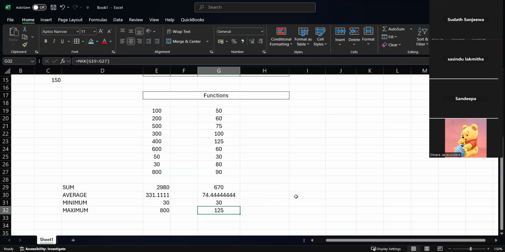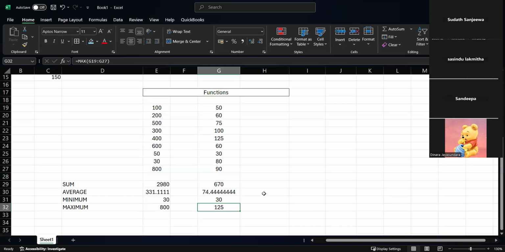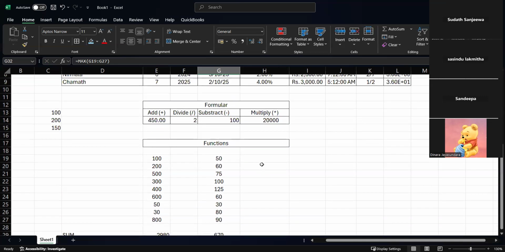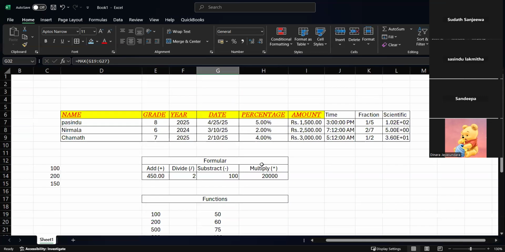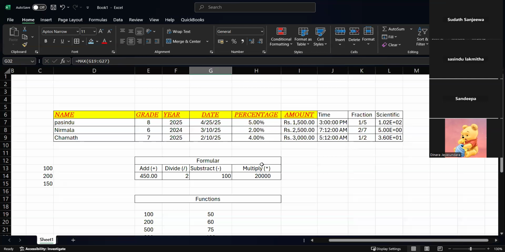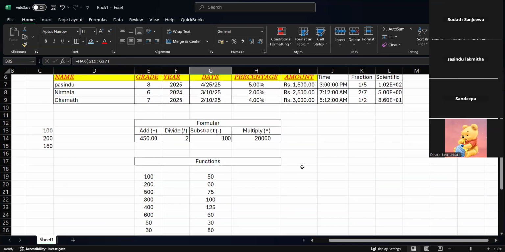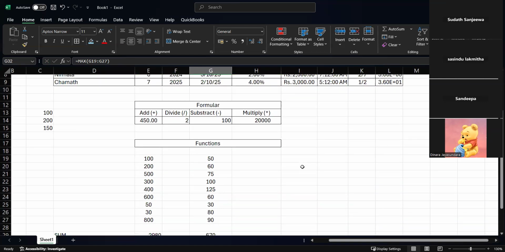Right. Then, so these are some kind of things we can do using this spreadsheet software or electronic spreadsheet, this is Microsoft Excel, right? So like that, you can see there are a lot of things that we can do with this software. This software is very, very important. So we can use this software for our day-to-day life operations, right?